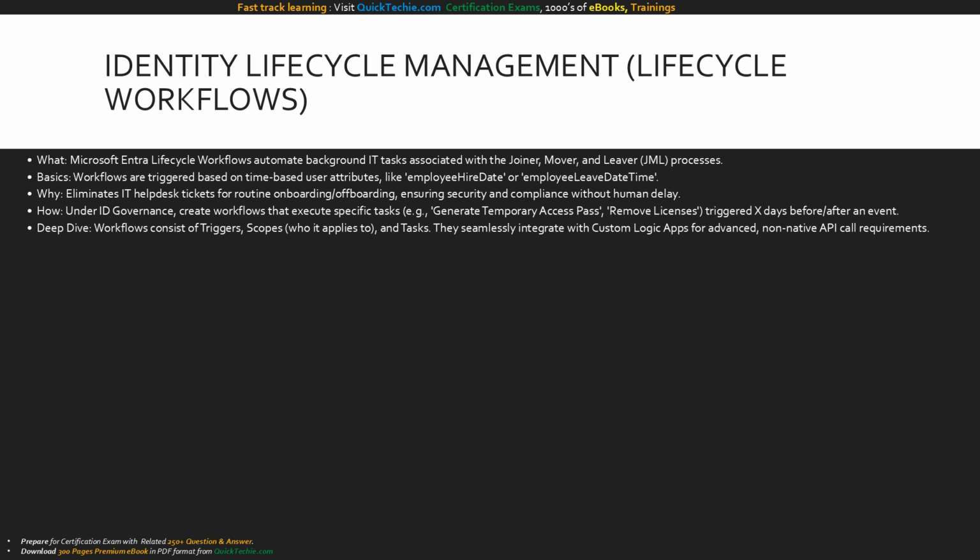This state diagram breaks down the lifecycle workflow timeline. It starts in the pre-hire joiner state, triggered a few days before the hire date. The automated task here is generating a temporary access pass and emailing the manager. The user becomes an active employee.